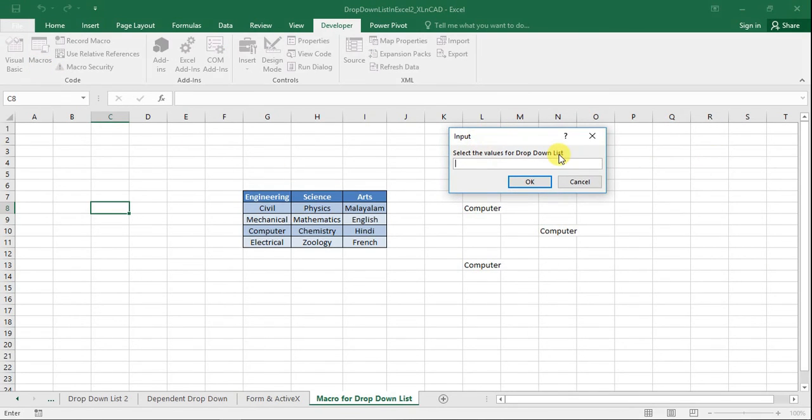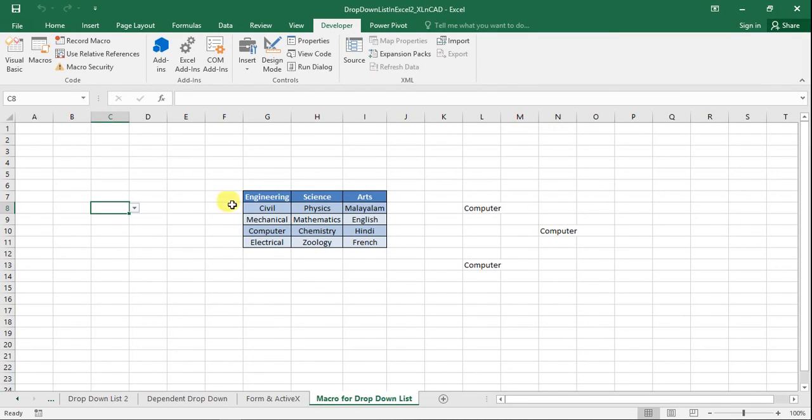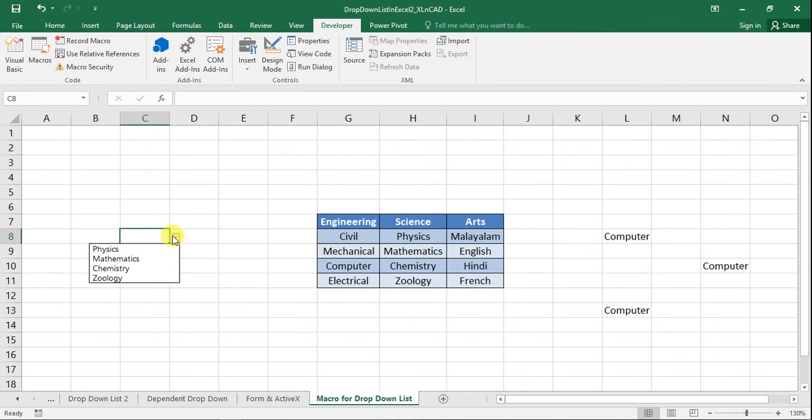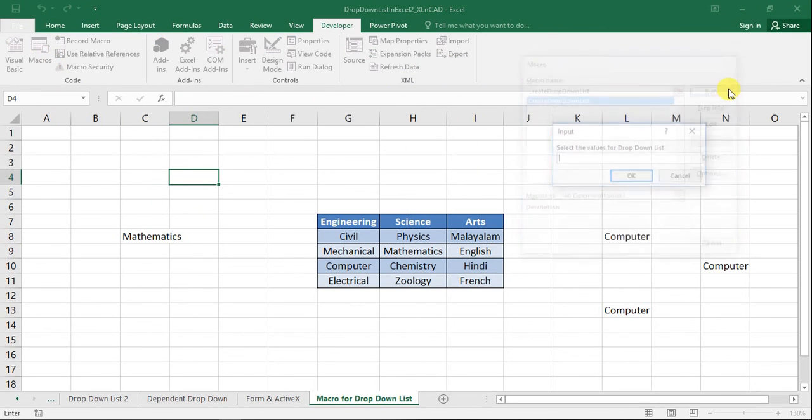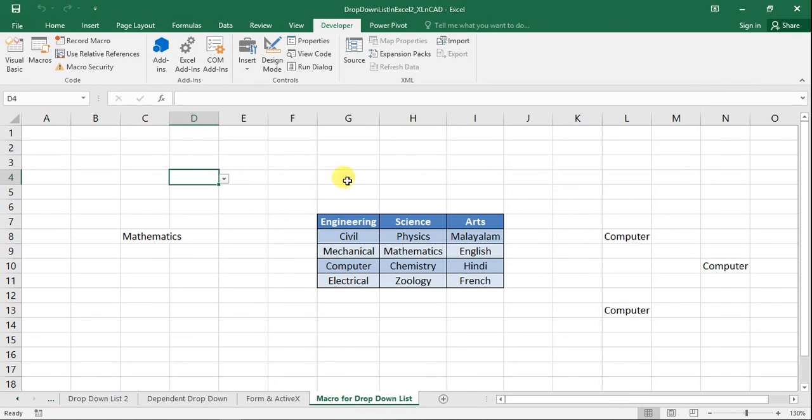And here we have an input box which says select the values for drop-down list. I will select the cells from H8 to H11, and we have a drop-down list here. Once again execute the macro, and I will select a different source here, and we have a new drop-down list.